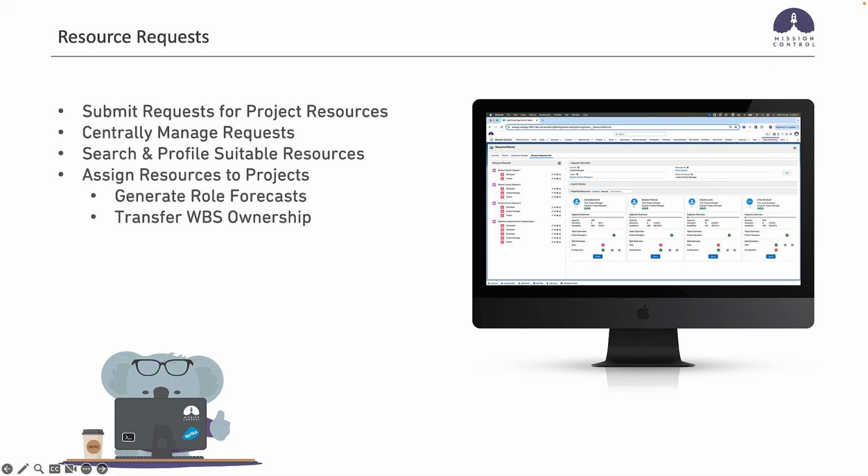So the resource request component, which is a new tab that's available on the resource planner, will allow those resource managers to search and profile suitable resources, taking into account availability, skill set, team membership, charge rates, and so on. And then once they've identified the most appropriate resource, they can assign that person to the project in one of two ways. They can choose to create role forecast records for that role, as well as transfer any ownership on the work breakdown structure within the project.